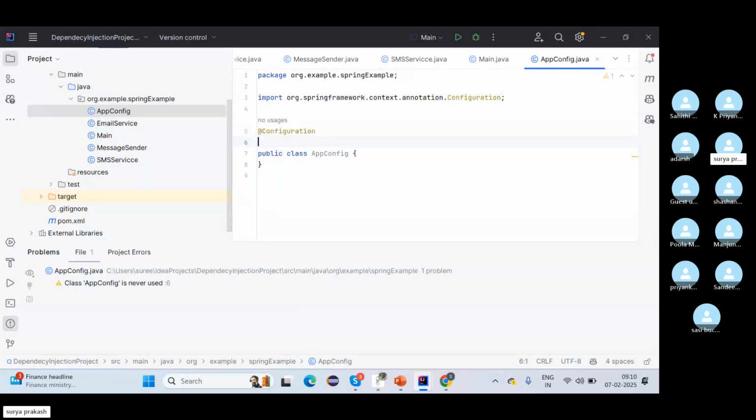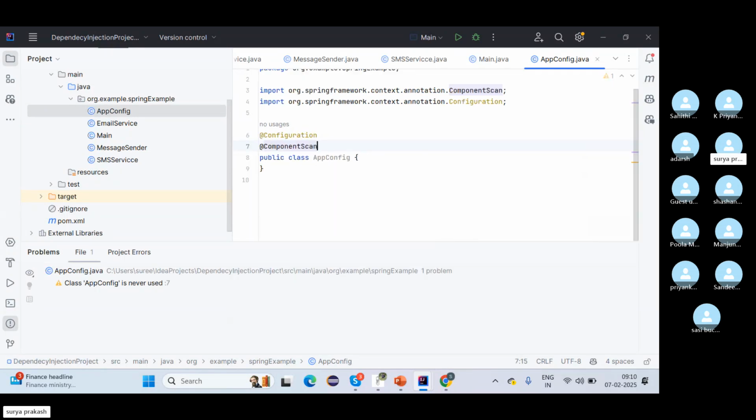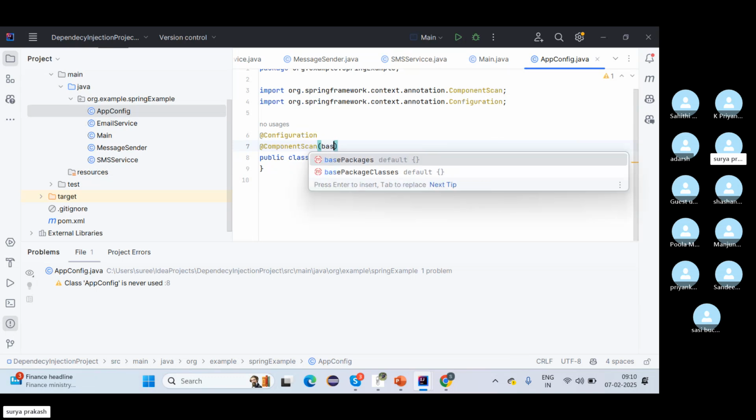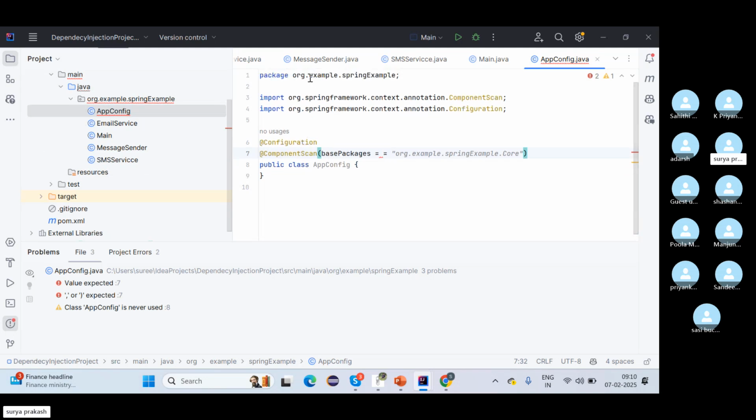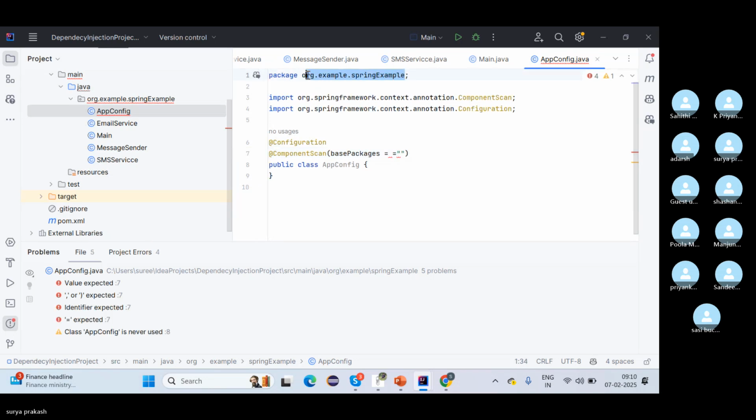Next, how do we scan the packages? Component scan. Correct. @ComponentScan. Inside this, we mention basePackages equal to our package name. Our package name is org.example.spring example. Copy this package name.